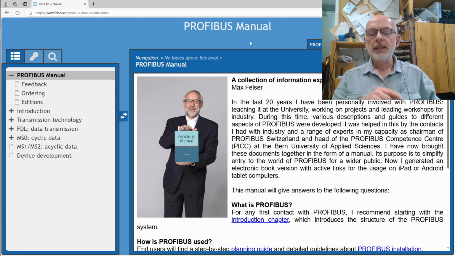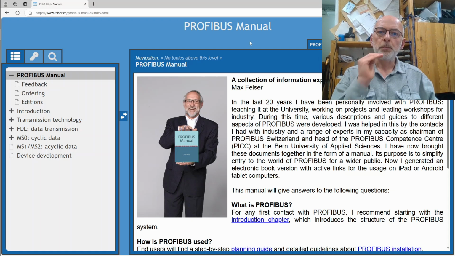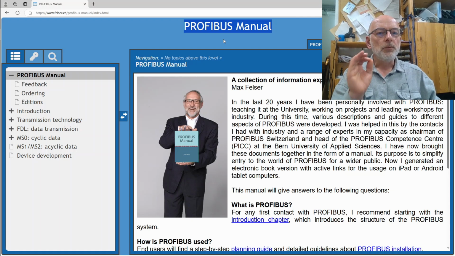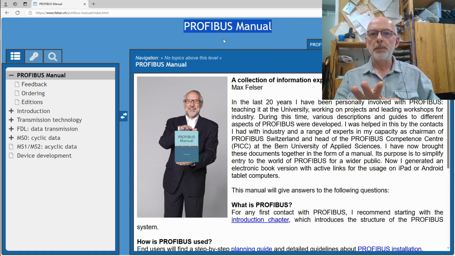The stuff I'll be telling you now about the Profibus protocol I got mostly from the Profibus manual, a great resource for detailed technical information about Profibus. Link in the description.